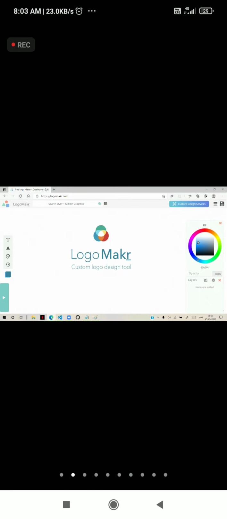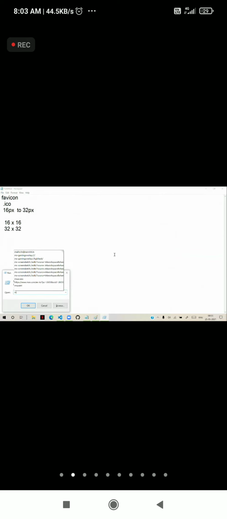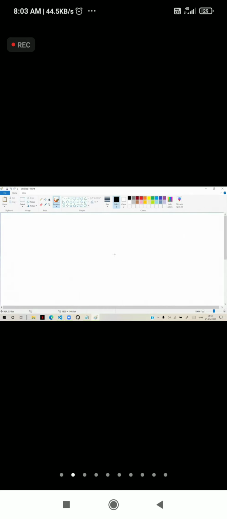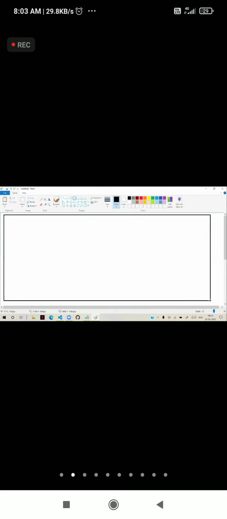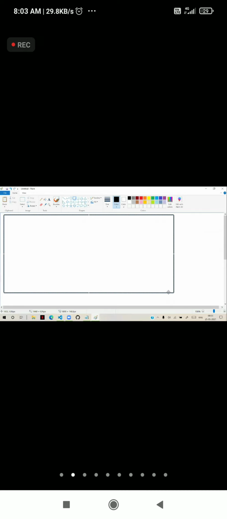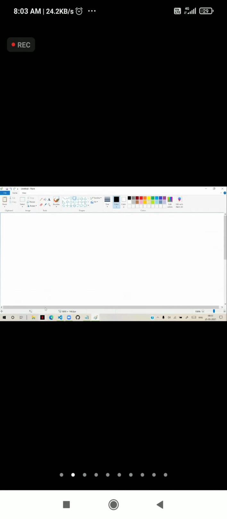You can even design in your MS Paint also. Just open MS Paint. In MS Paint, you see currently our page size. So this is our white space. That means this is our page's large size, and you can observe how many pixels it has. At the bottom, you can see it is 1800 pixels by 1400 pixels.